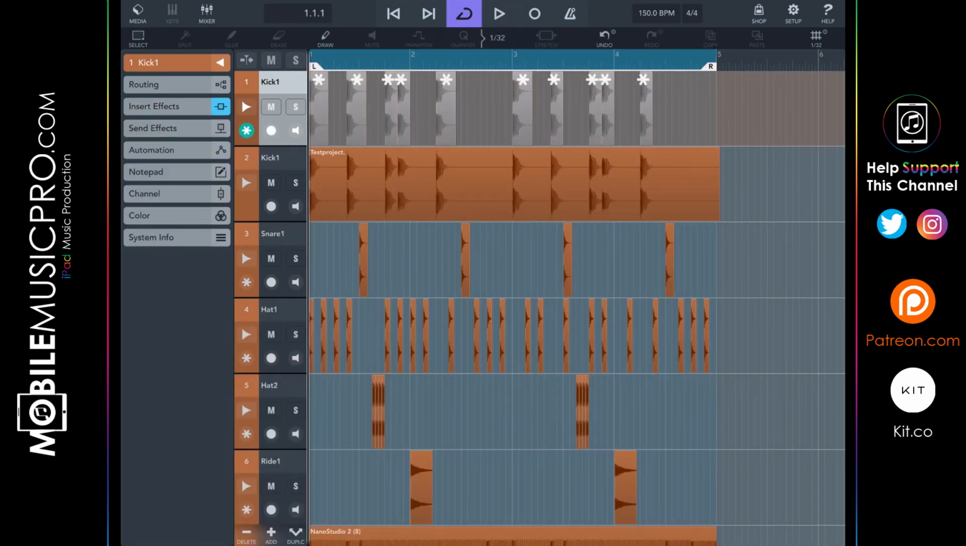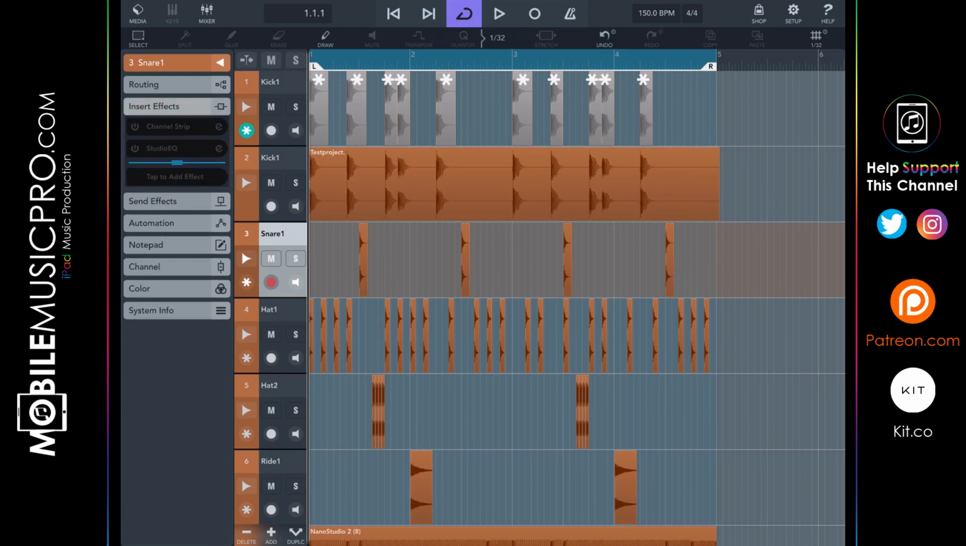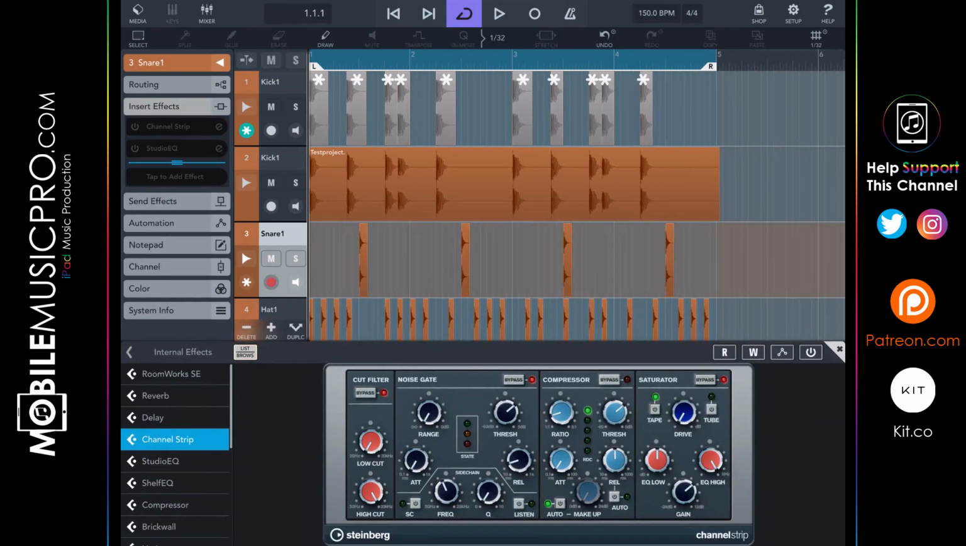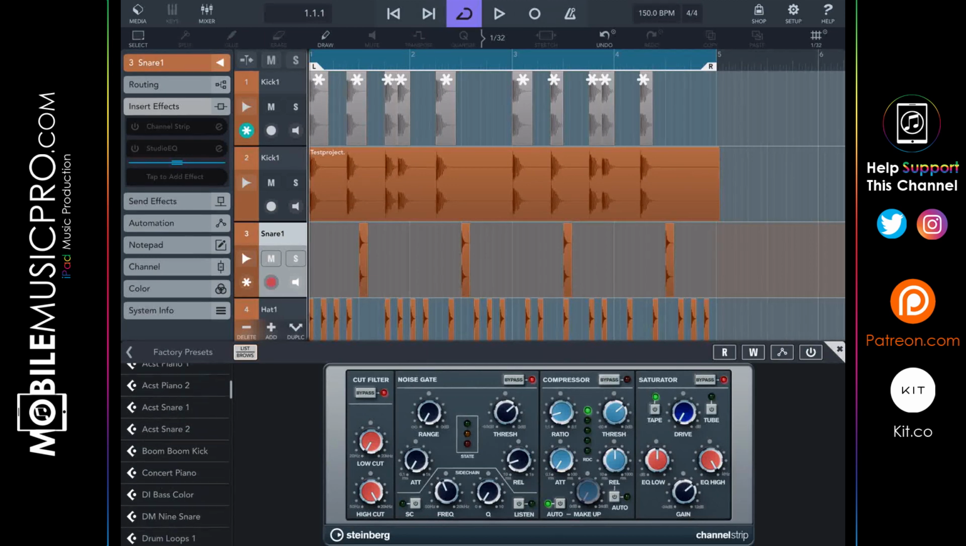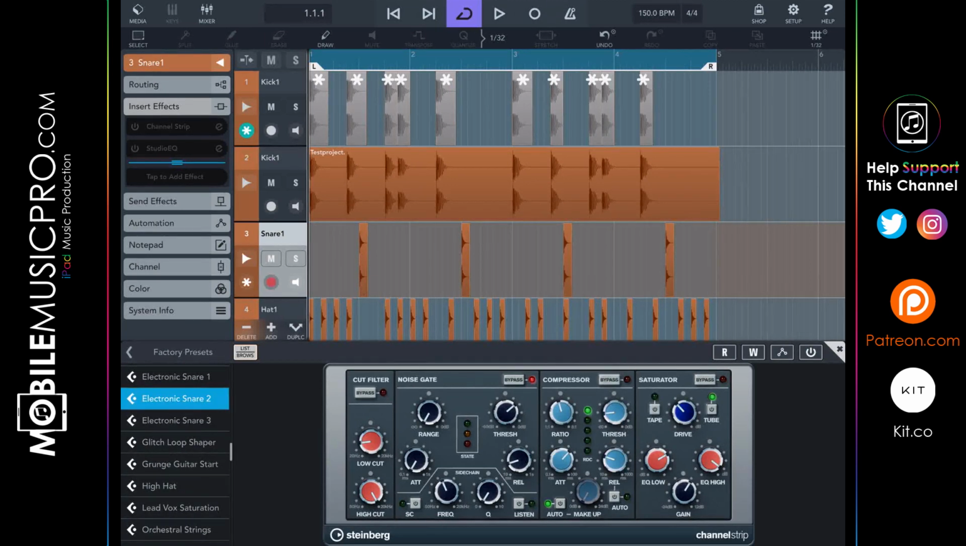Okay, next we're going to be processing the snare, but first, as you can see, we did have to freeze kick 1 so that we can free up some resources as we are running an original iPad Pro. So as before, we're going to apply an initial treatment. We're going to go to the Insert Effects on the left-hand side, and open up the channel strip, and go to the presets, clicking on Channel Strip, Factory Presets, and down to Electronic Snare 2. Okay, let's solo the snare and see what that sounds like so far.